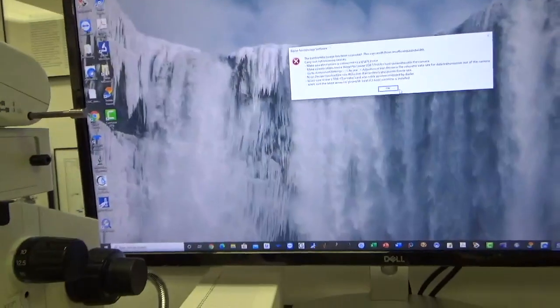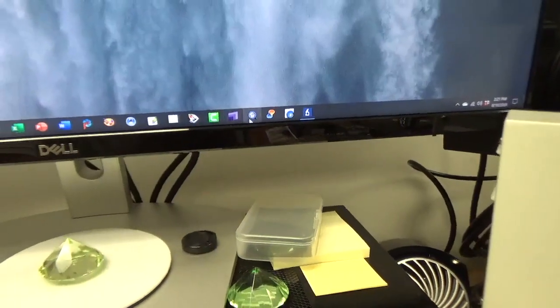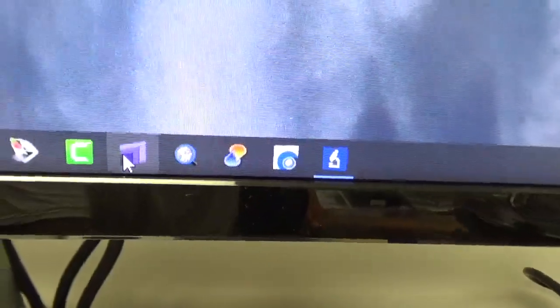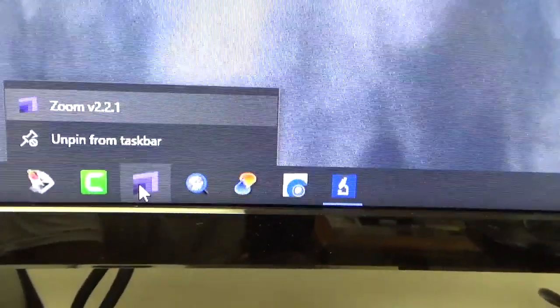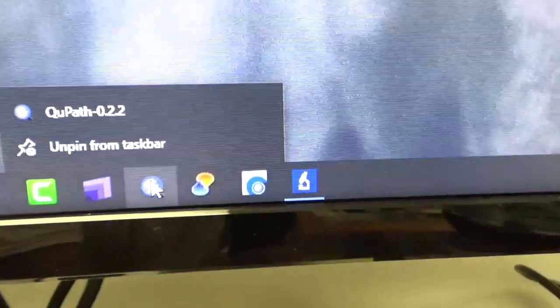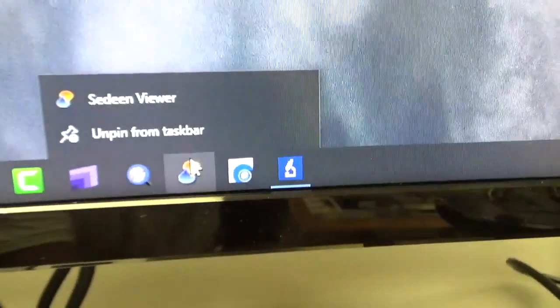Now I'm going to open an image viewer. First I'm going to open this. There are 3 third-party whole slide image viewing softwares. One is called Zoom, the other is called QuPath, and the third one is called Sedeen Viewer.